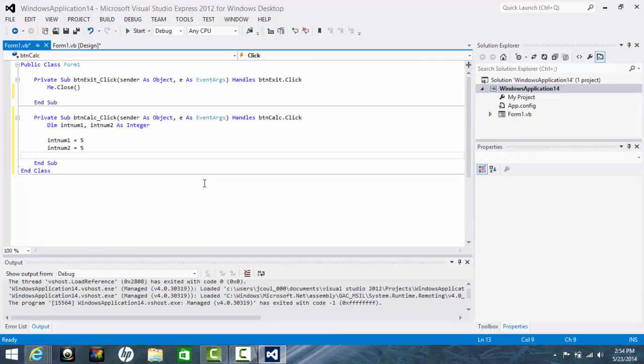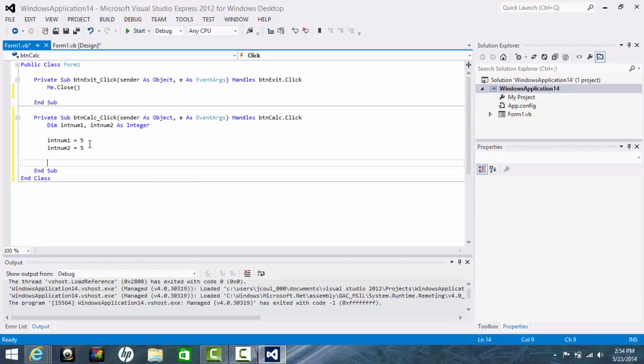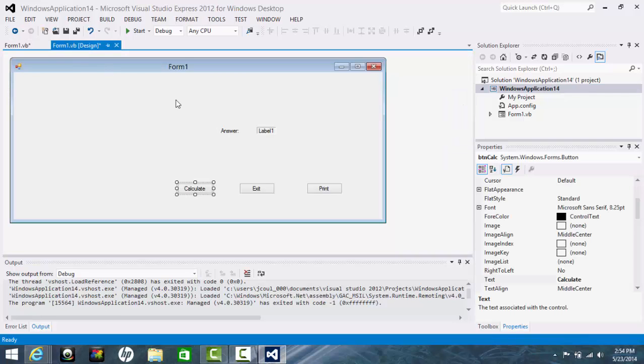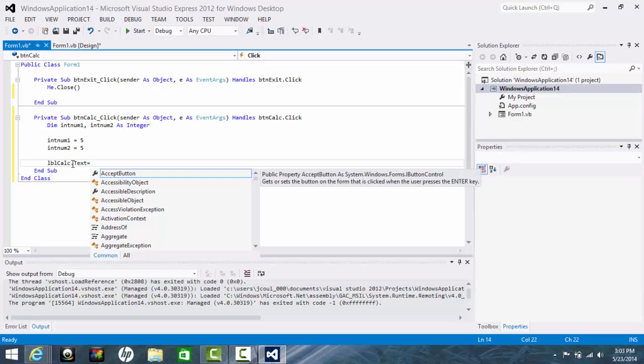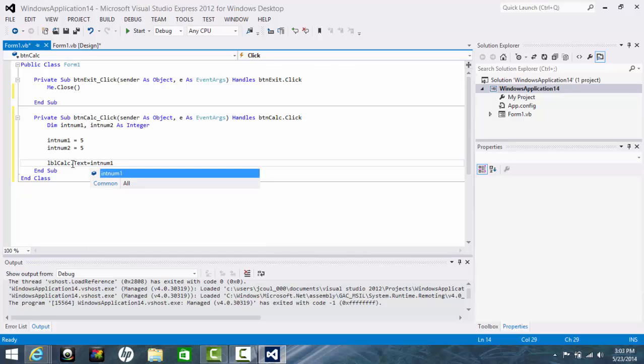So now that we have already declared the values for our variables as well as declaring the variables as an integer, we're going to send this calculation to the output label that we made on our form right here. So now, in order to do that, we're going to use the design name we made for the output label. So we named it LBL calc, and we're going to use the text property. LBL calc.text equals another assignment statement, int num1 times int num2.